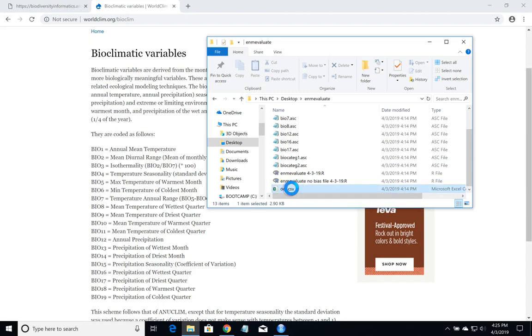Down here we have our occurrences in a file called occ.csv. This file should be in the comma separated values file format. And you should probably name this file occ.csv. If you don't want to name the file occ.csv, you'd need to change something in the R script. It's easiest just to name it occ.csv. Let's open this file and take a look at it.